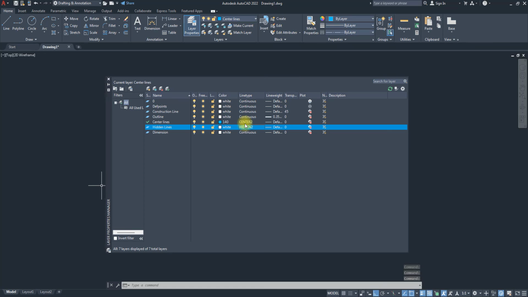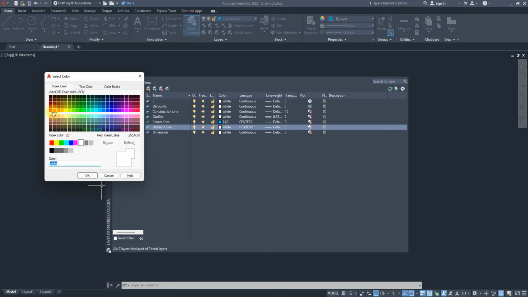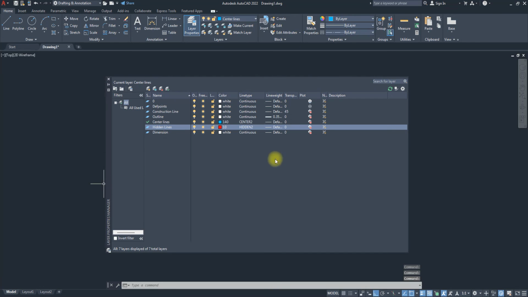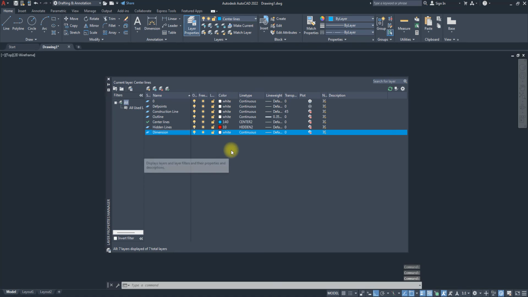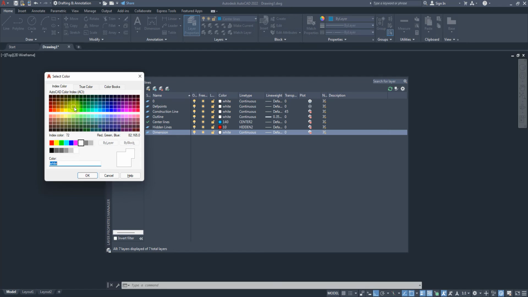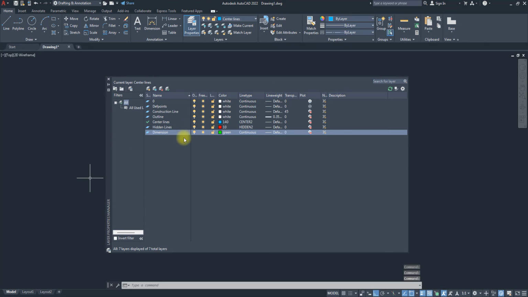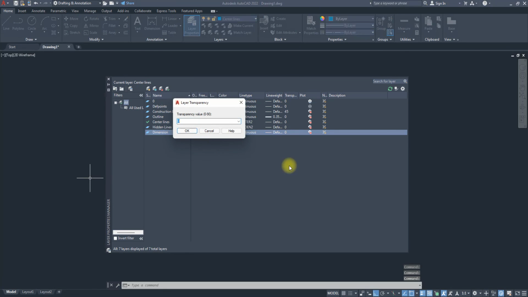And also for hidden line, I can decide to say, okay, maybe I want to change the color to red. I can do that. Let's say this shade of red. Then for my dimension, I like having green as my dimension. So I'll just change my dimension to green. Another thing I also like doing for my dimension is to change the opacity. I don't like my dimension competing with my drawing or with my actual object. So I like changing the opacity of my dimension. So let's say the dimension will be 45. Transparency.